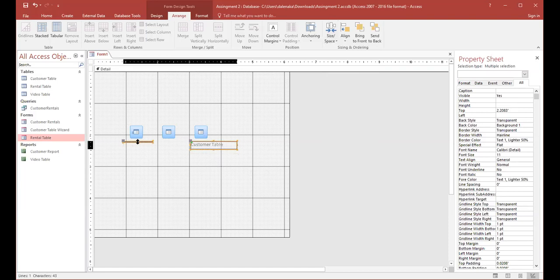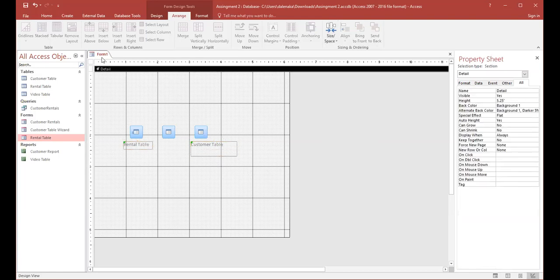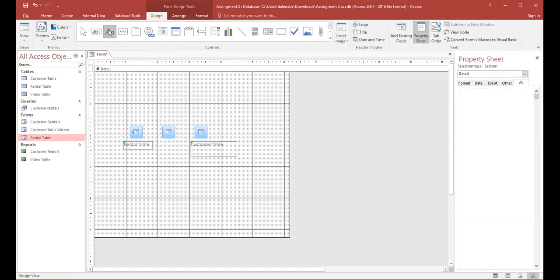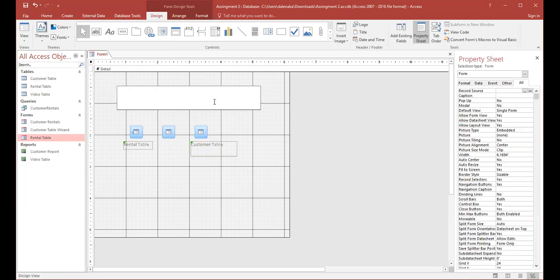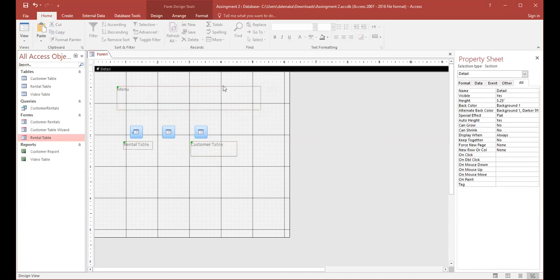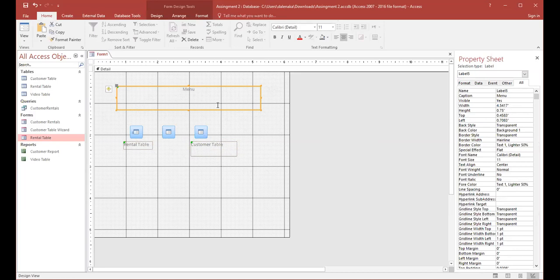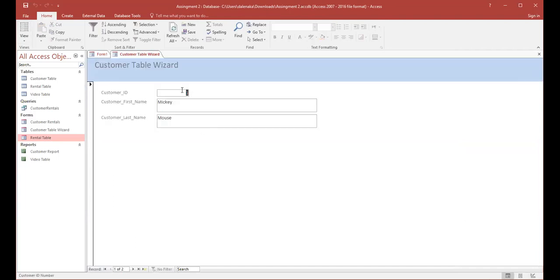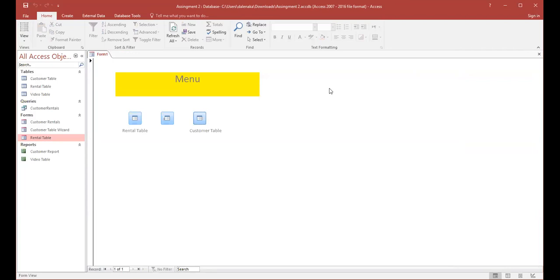You can put in a nice little title label. Put it over here and say, this is my menu. Whatever you want to do, you can make it. You can make it centered, all those kinds of things. Click on Home, click here and make it centered. You can change the font. You can make it bigger, 24. You can put some color behind it. I'm going to make it yellow, whatever you want to do so that it becomes viewable. And that's how you make a menu inside of Access.